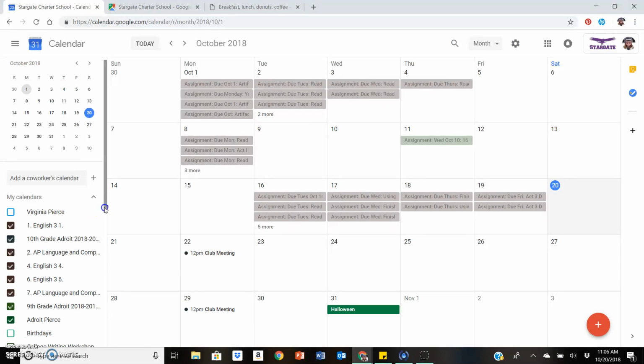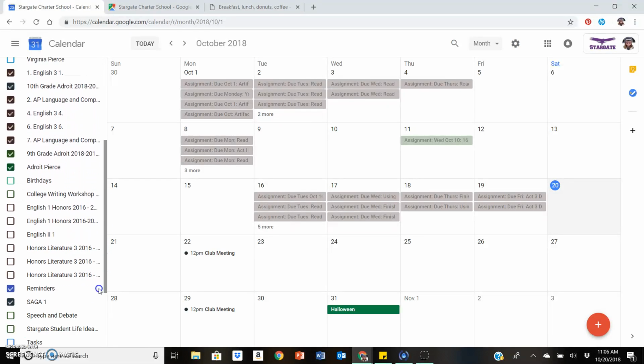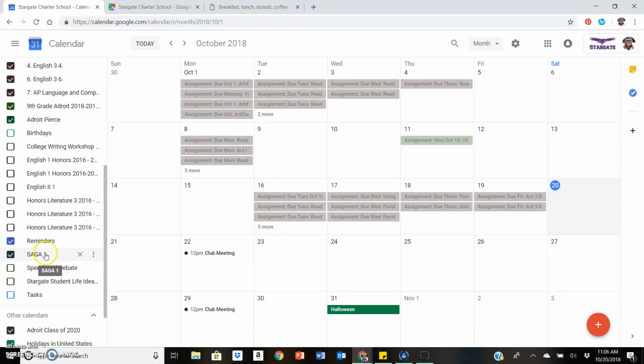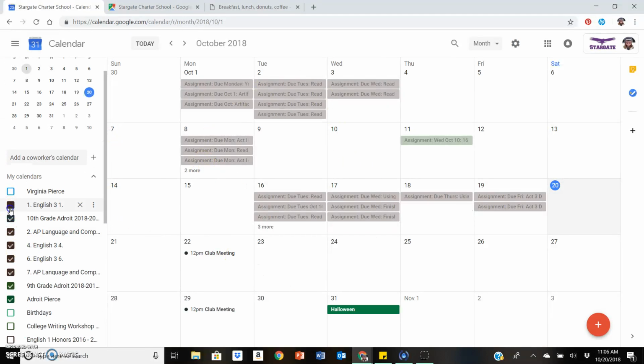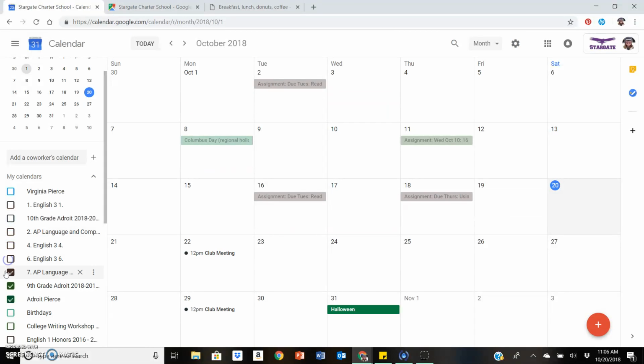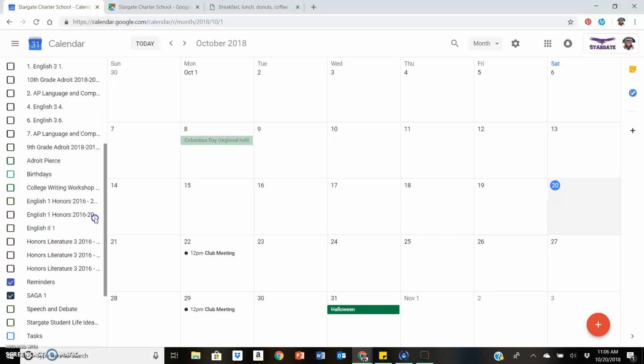But then it's also got some clubs in here that I've worked with in the past, like Saga. And then it's got my previous classes as well. You can remove those from your active calendar by just toggling that button on the left. And you can see events just vanishing from off the calendar. And then it still keeps some things on here, and that's because Google has some default calendars.